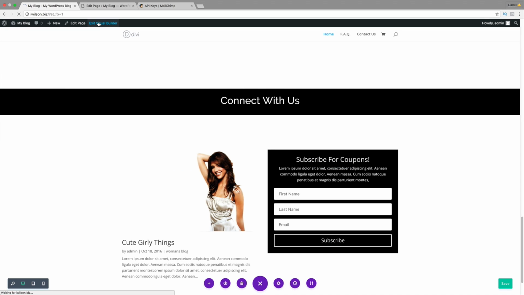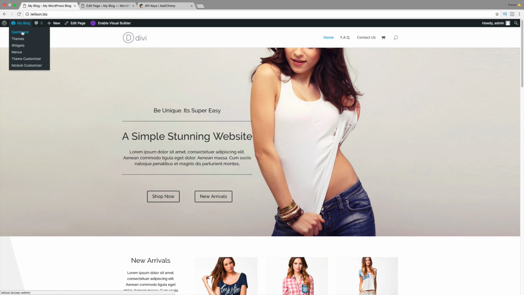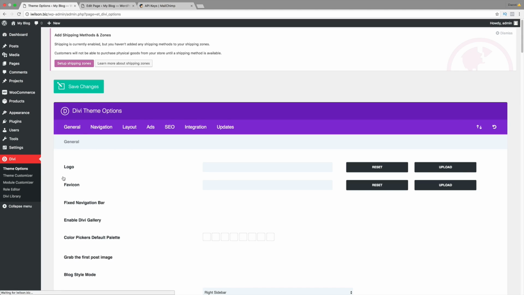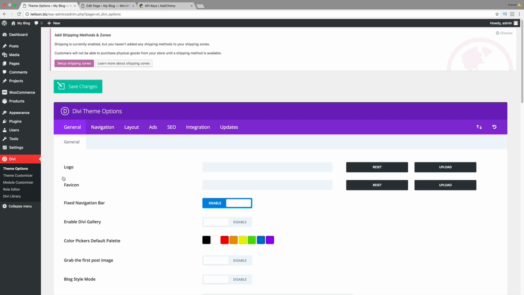So I'm gonna go ahead and exit the visual builder. And I'm gonna go to my dashboard. Next, you wanna go to Divi and you wanna go to theme options. And guys, if I'm going too fast, feel free to pause the video because I know I make it look really easy, but I know you have to fill out forms and think about the email address you're using. So like I said, if I'm going too fast, feel free to pause the video and just fill it out.